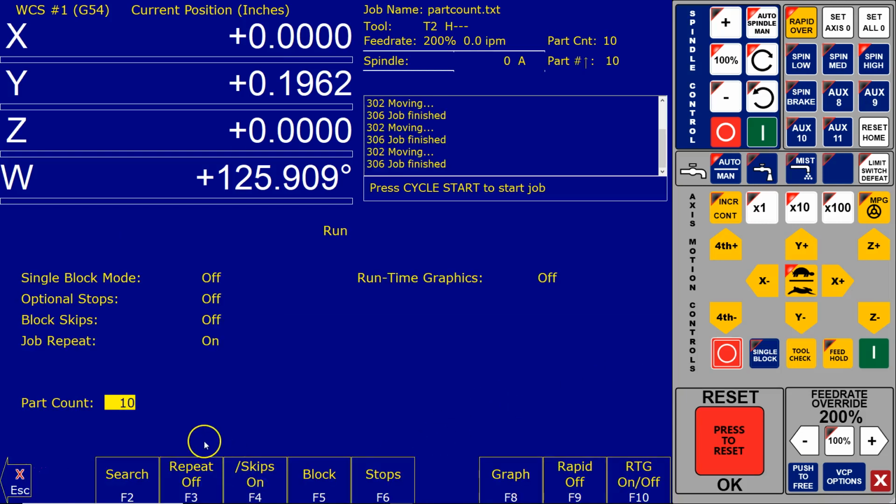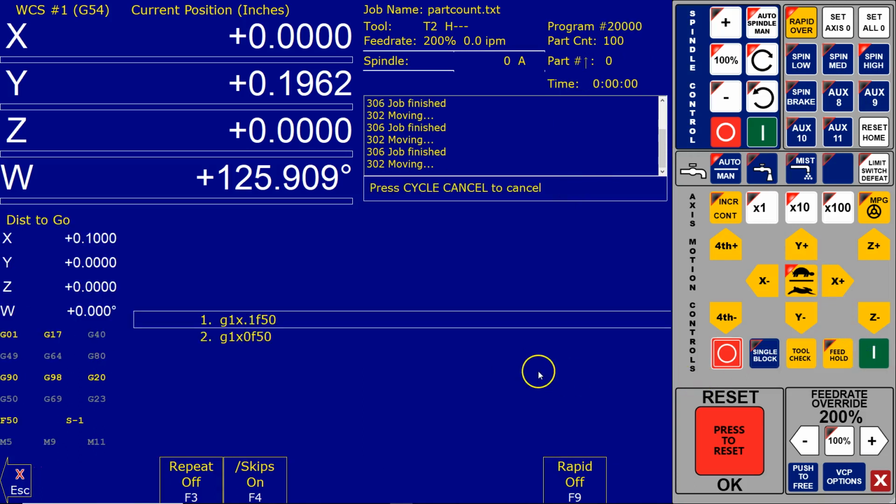I could go back to the run menu and increase that to 100 times, enter, and you can see it reset it to 0 and then 100, and away we go, it's running 100 times unattended. That's how you use those two features.